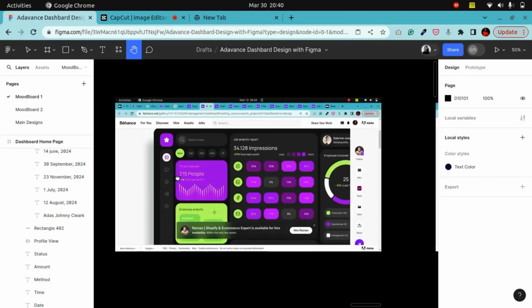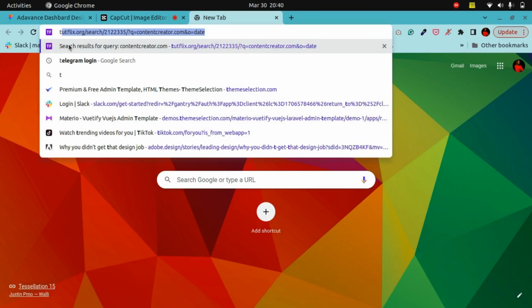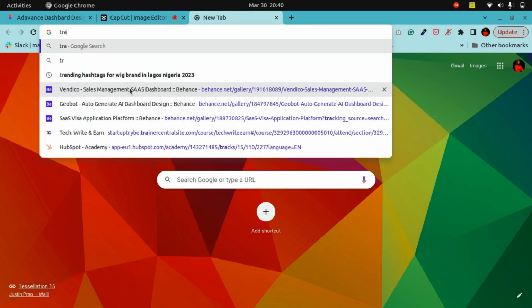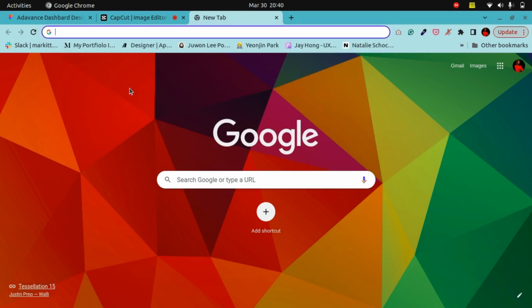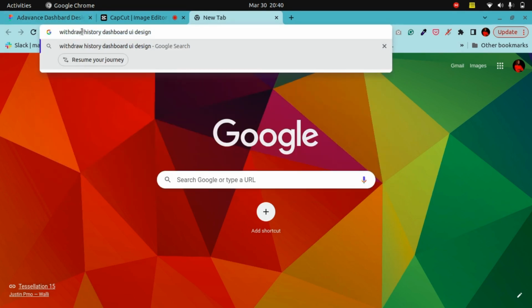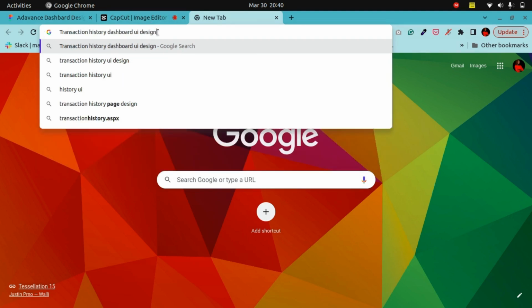So you can also go to Dribbble or you can do a Google search of transaction history. Transaction history and withdrawal history is the same thing. So you can do, okay, let me just use transaction history. Let me not assume they are the same thing. So you can just do a Google search of transaction history dashboard UI design.